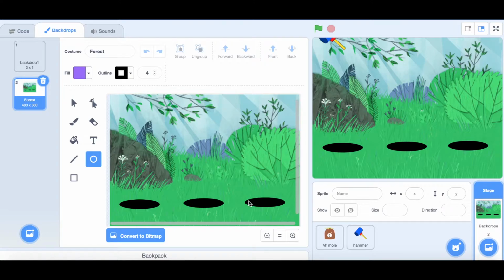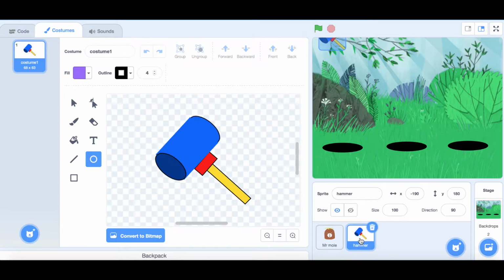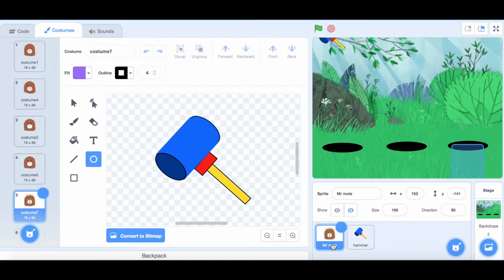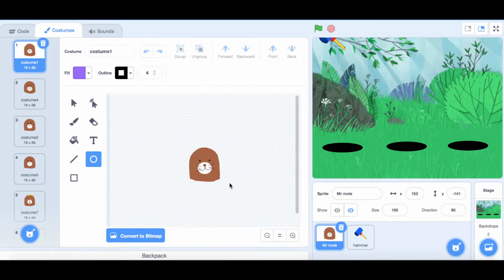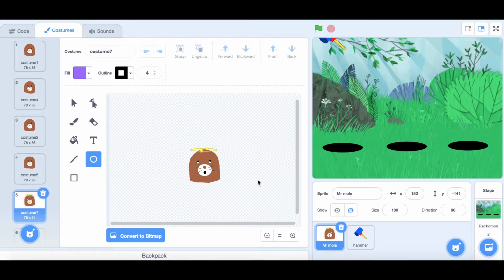Next, I'll get the sprites ready. The first sprite that I prepared is the hammer. I used the basic shapes in Scratch to draw this. And then I also created a Mr. Mole sprite. For Mr. Mole, you only need to create one basic one, but I thought it would be fun to create, you know, different faces for Mr. Mole. This is my favorite one, and it's meant to show Mr. Mole as being dizzy once he's hit by the hammer.